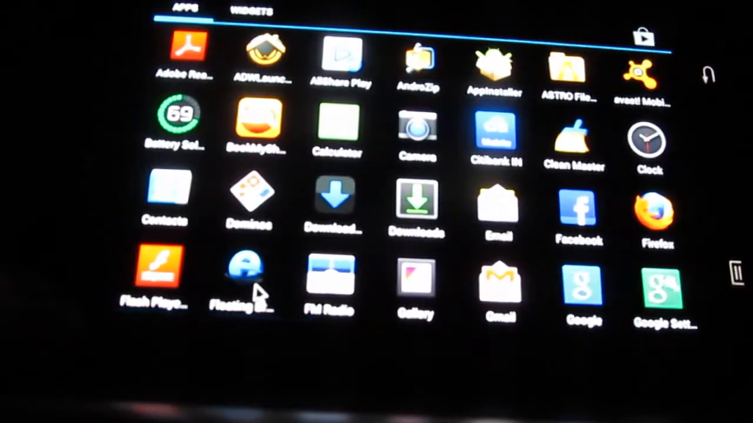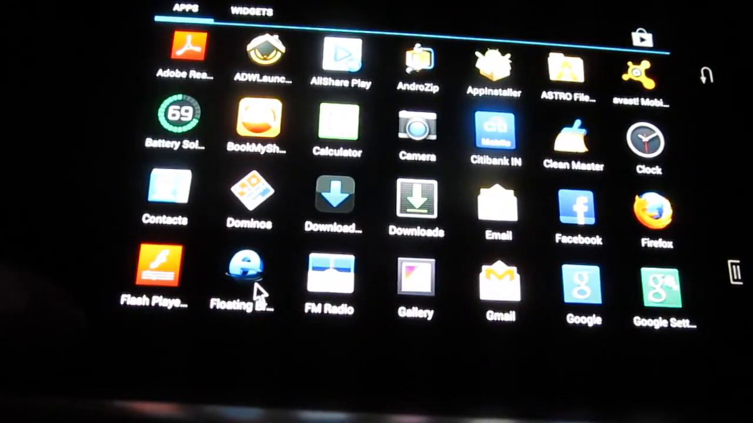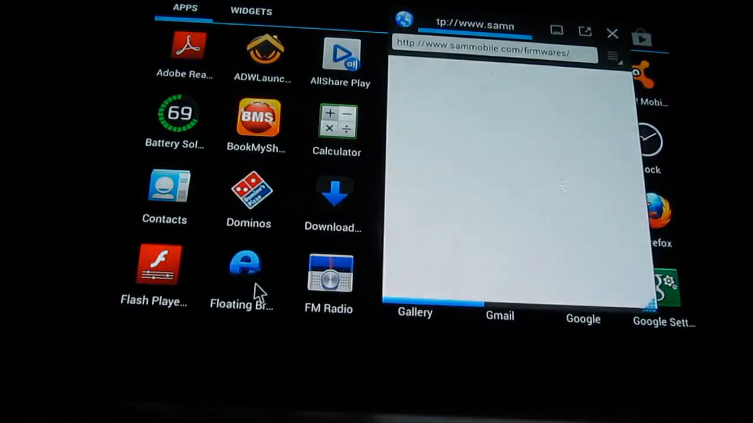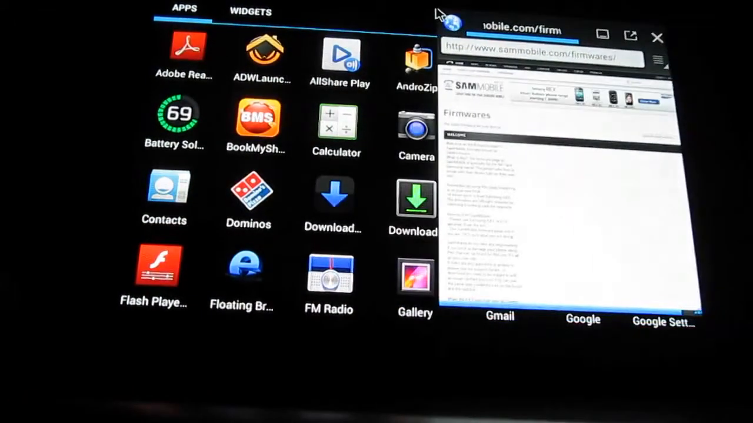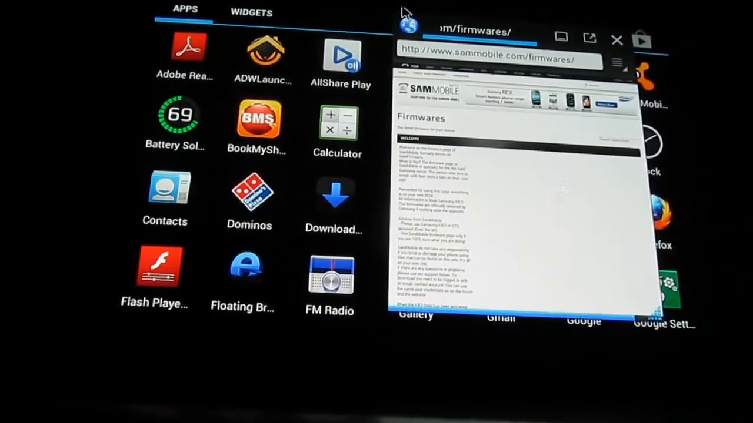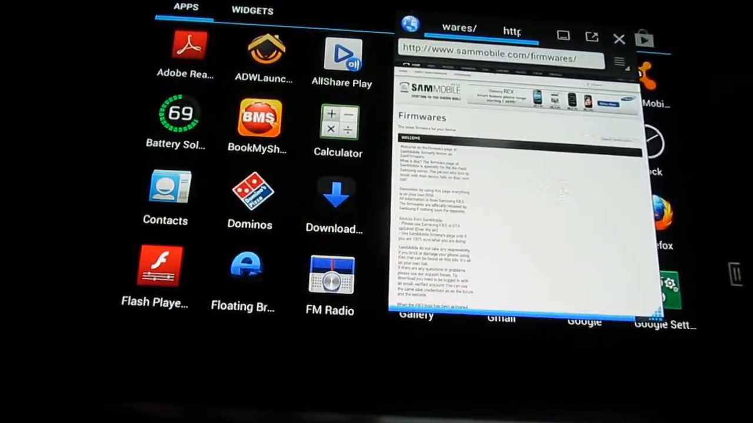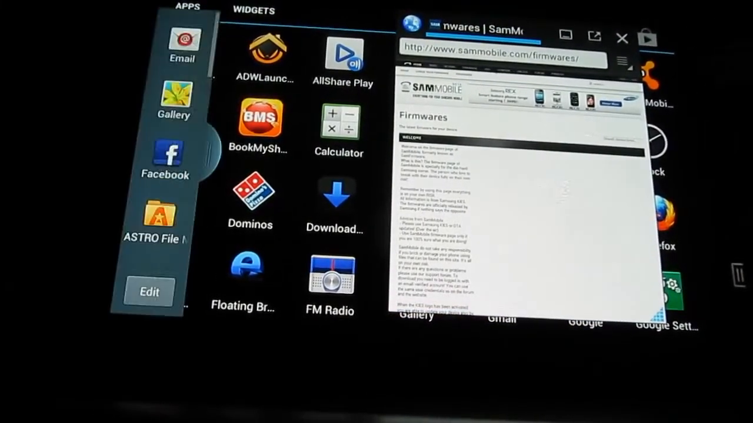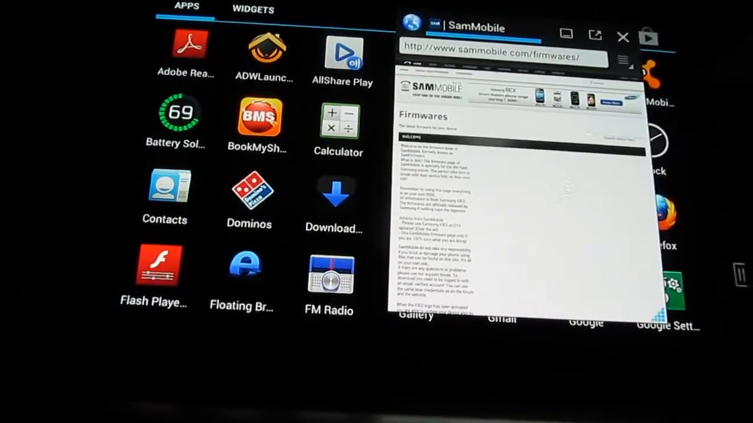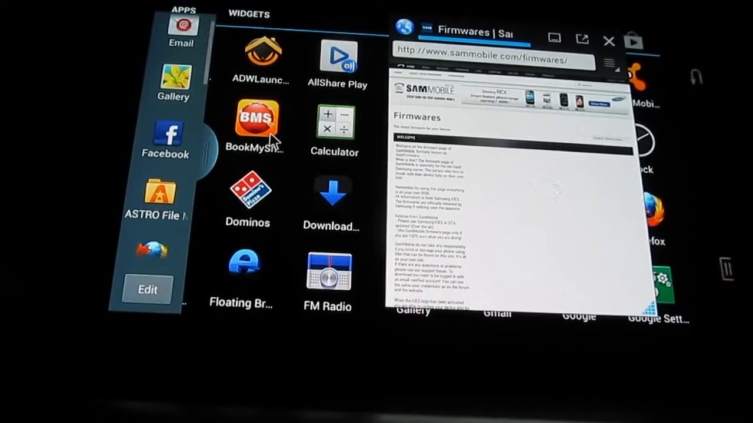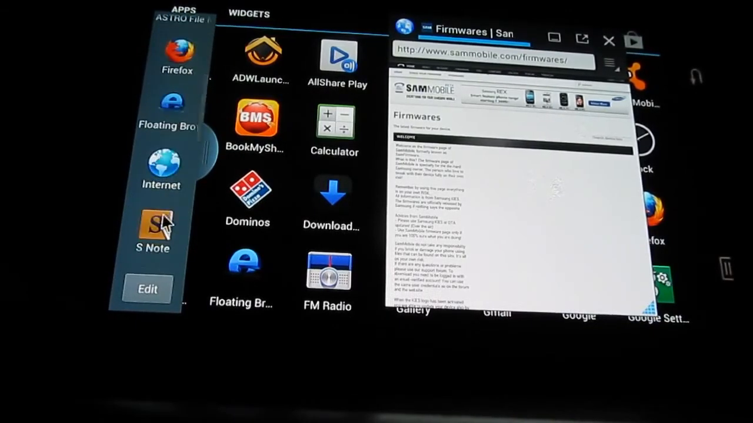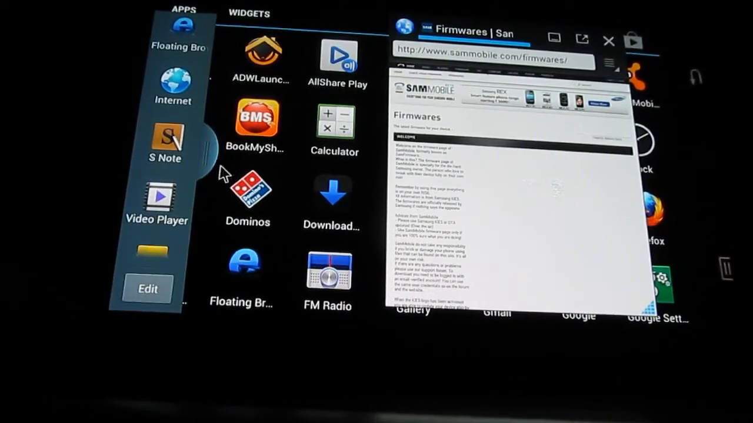There's another thing that I would like to show you guys. It's a floating browser. Since Jelly Bean supports multitasking, you can see I have multitasking enabled. I'm sorry, here we go. So you can choose different applications to run together, and this browser will work on top of them.